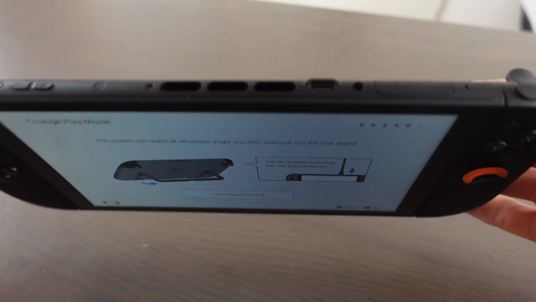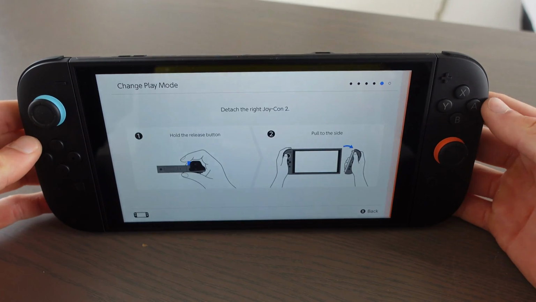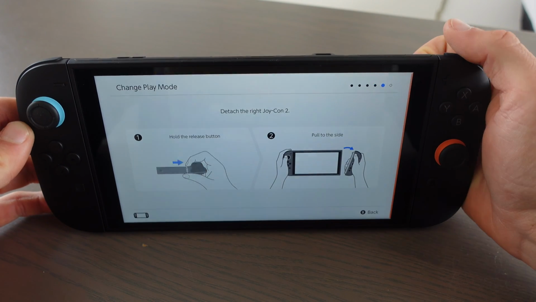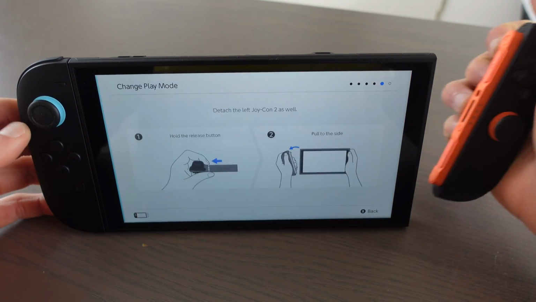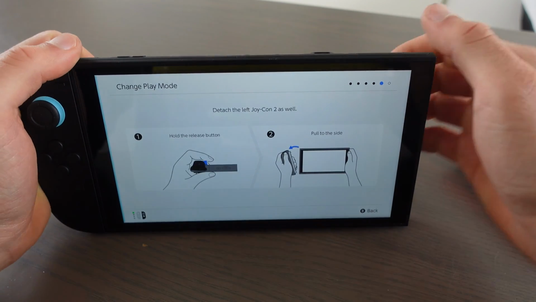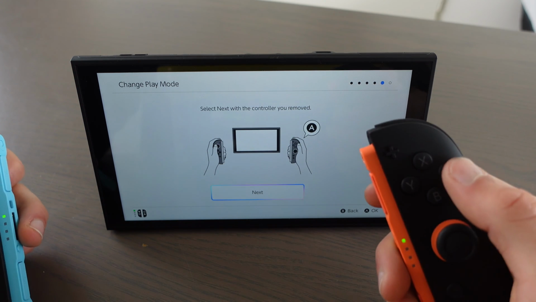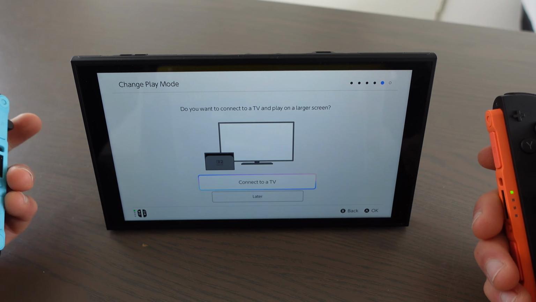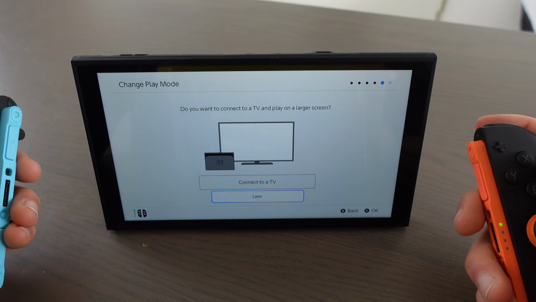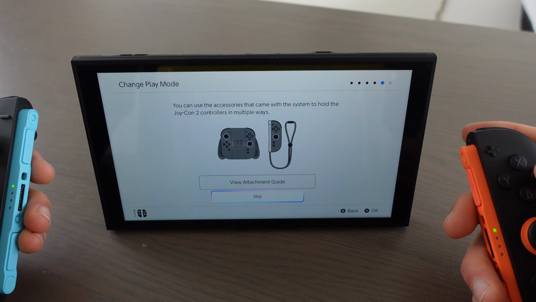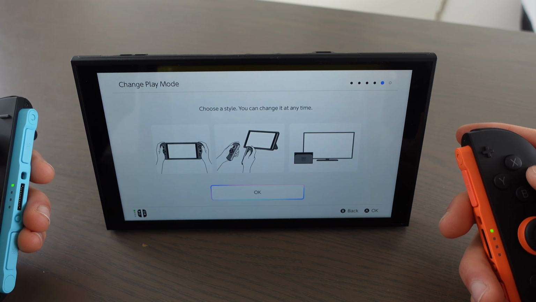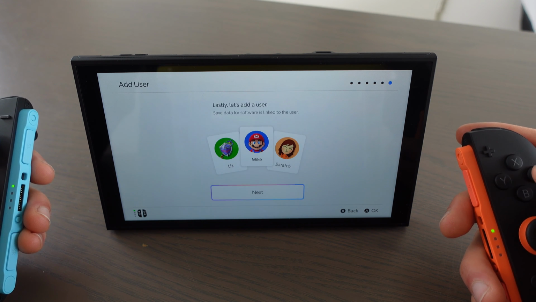I'm using the stand, as you can see. Then they give you some little instructions on how to use it. That's 1. And that's 2, how to release the Joy-Cons. Then we have the controller, we click on it. You can connect to a TV, or you can say later. We're gonna say later. Then we're also gonna click on skip and choose the style. We're gonna click on OK.